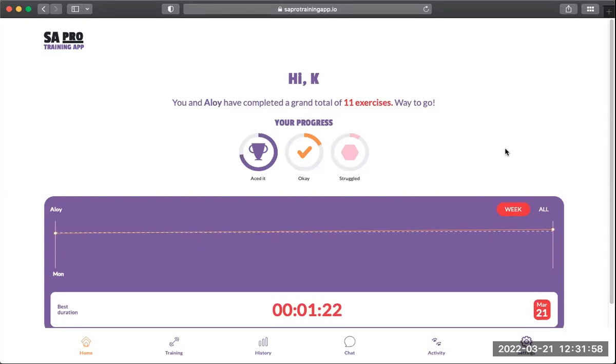Now, this is your home screen. So if it's your first time logging in, it'll look a little different since this application account has 11 exercises created, but you can see that you have your progress written out. So there's aced it, okay, struggled. It kind of shows how many exercises have gone that way. And this is sort of how you do want it to look. You really want to see more aced it and okay than anything else, especially those aced it.